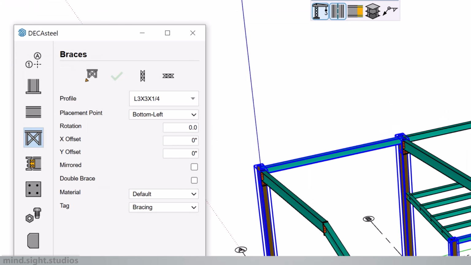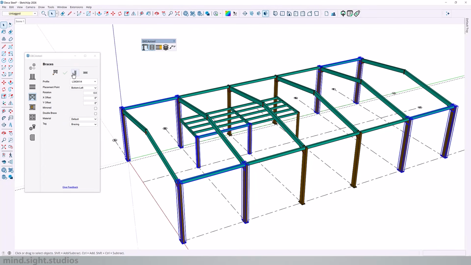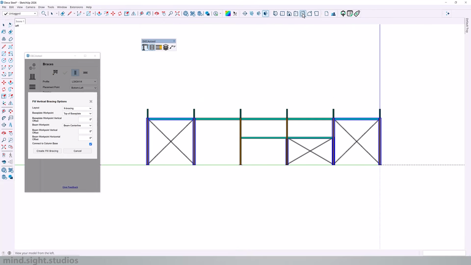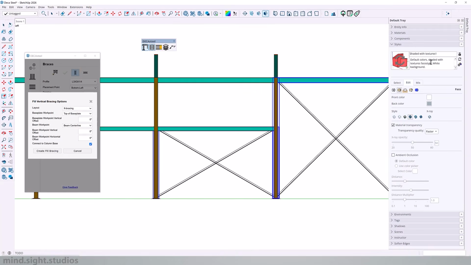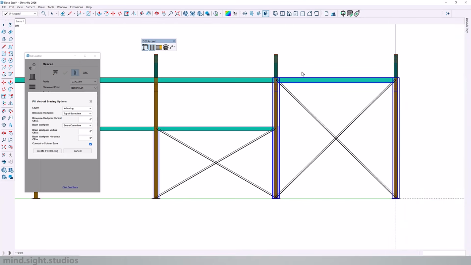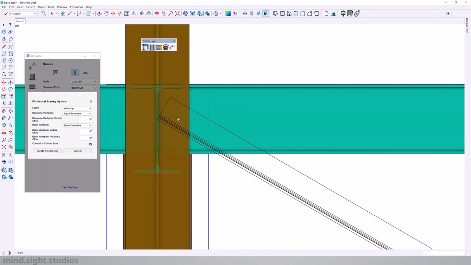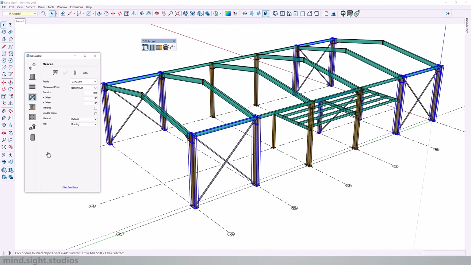For the profile, we're going to pick a 3 by 3 1/4, and the placement is going to be bottom left. And once that is set, we can fill the vertical bracing. We're going to switch to a side view, parallel projection, and we'll change the style to X-ray, just to see if everything looks good at the points of intersection. And if everything looks good, you can confirm fill bracing.